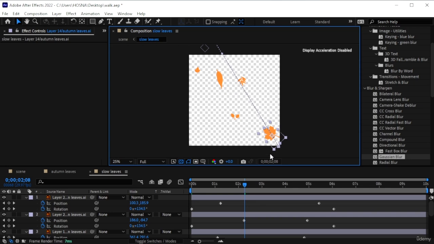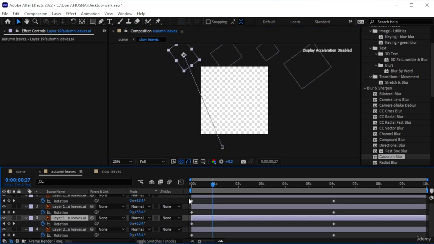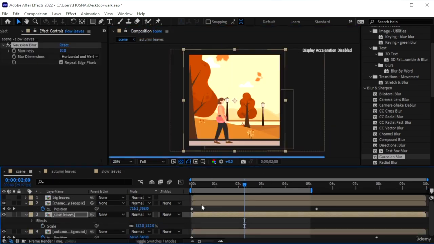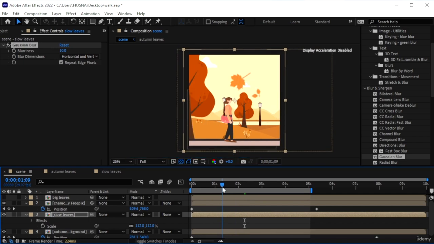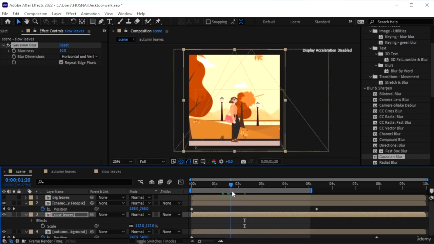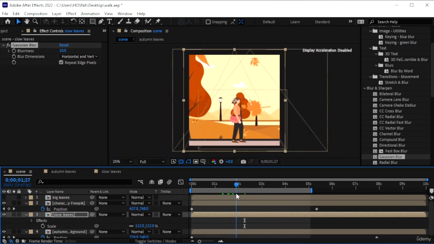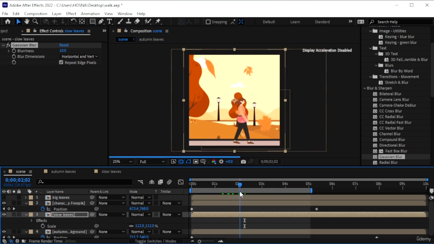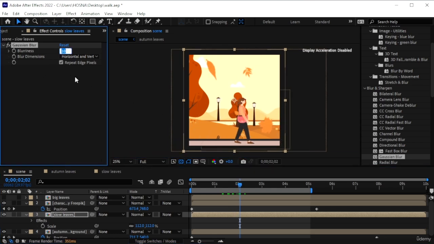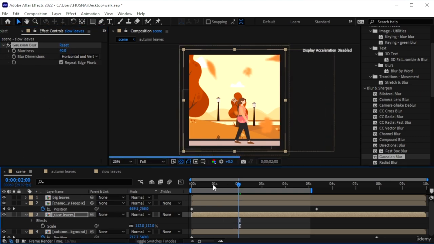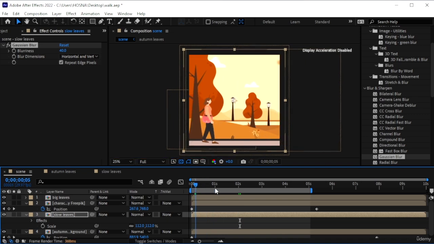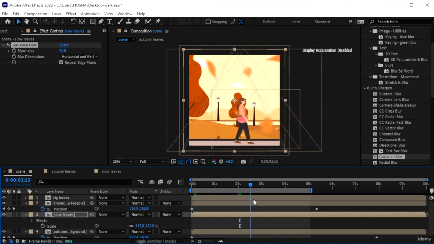Ooh, let's put it here. Okay. Let's go back to scene. You can see we're getting those leaves behind her. That's what we want. Let's add to the blurriness 40. Okay, that's better. Turn on the front leaves. Now together, these are gonna make a nice little autumn look.